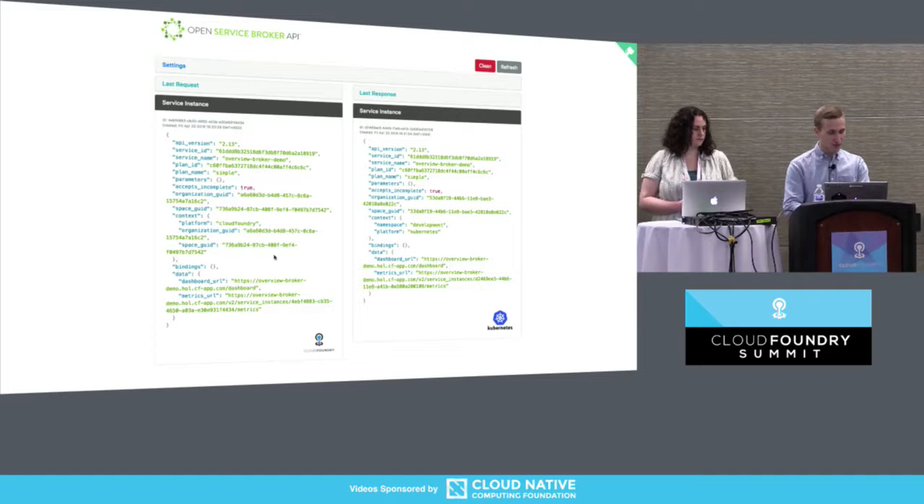We can see, which is quite cool, the org and space that it was created in CF. So let's say this broker wanted to call back into the platform. Let's say it was an app autoscaler in CF and it wanted to go and find an application. It could use this information to know where that app lived. In general, this is in context because we want service brokers to be usable across any platform. But this contextual information just allows some brokers to do some extra cool things, little tricks.